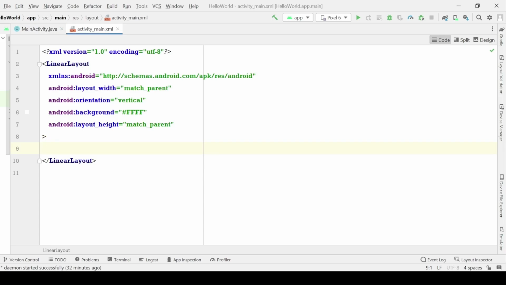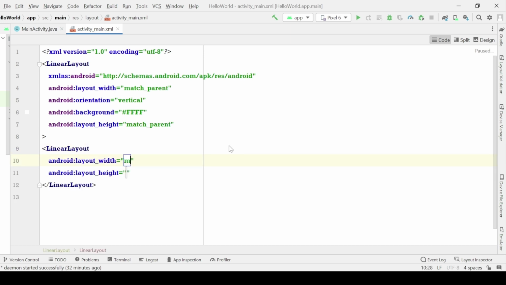So we have divided the screen into three parts. First one is the header, second one is the body and third one is the bottom. So we'll design the UI according to this. First we need to take a linear layout, and width I'm providing match parent, height is 0 dp, and we are applying the weight property. By using this weight property we can divide the screen. I'm taking 0.1 here.